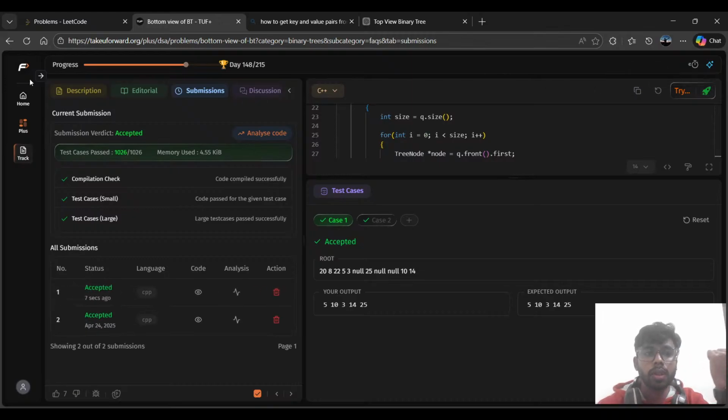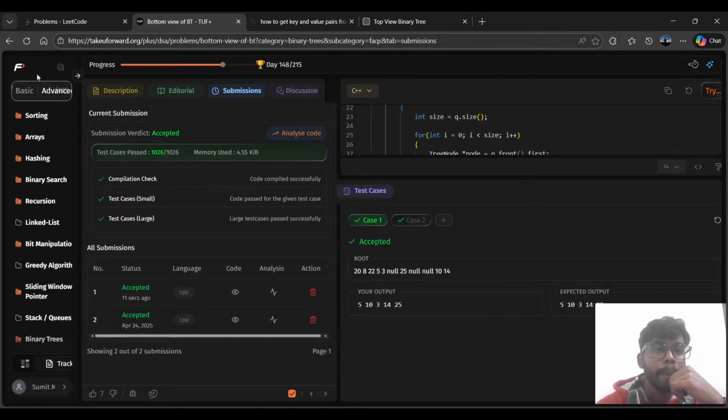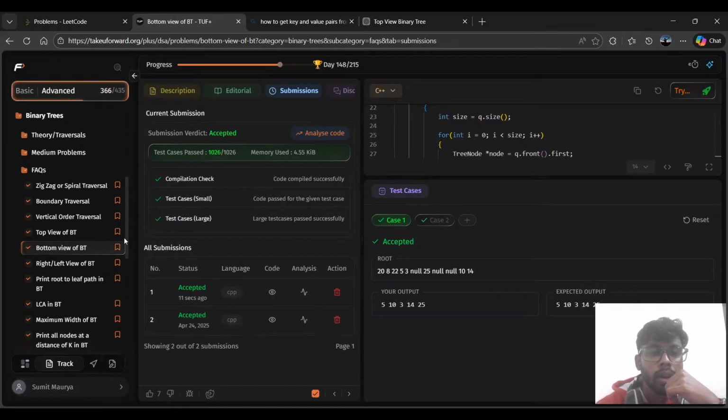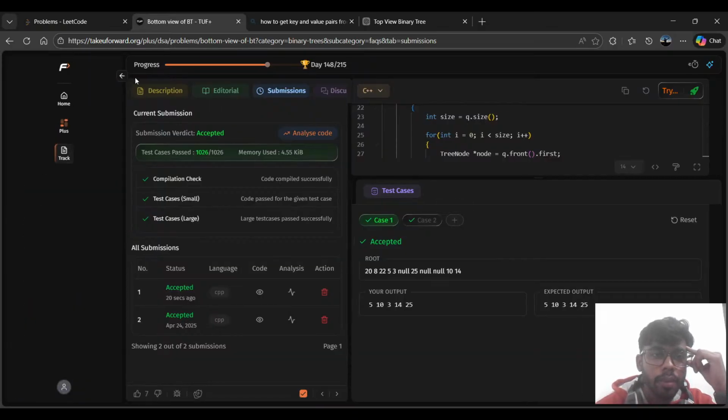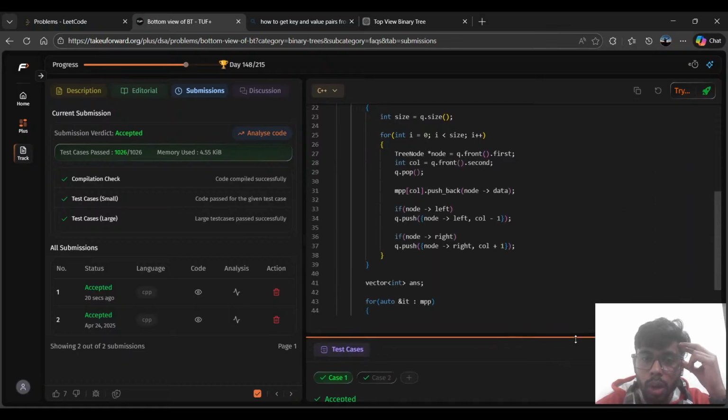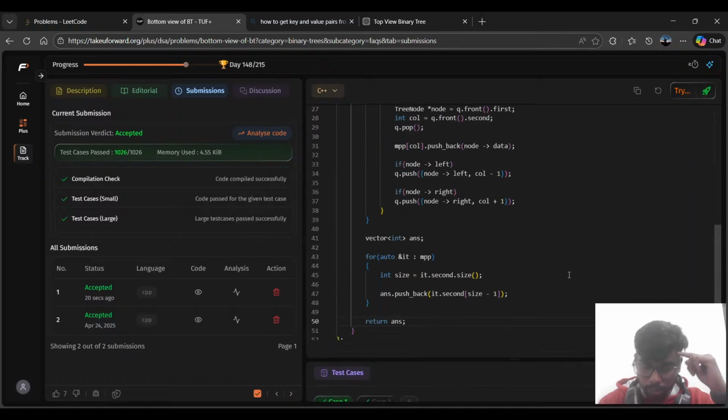Okay, this bottom view is also done and dusted. But yeah, I think I have used more space. What can I do? How can I preserve that space? Because I am unnecessarily storing all those elements, the whole vector, and I just need the last element. So how do I check if it's the last element or not? Hmm, how do I ensure that?